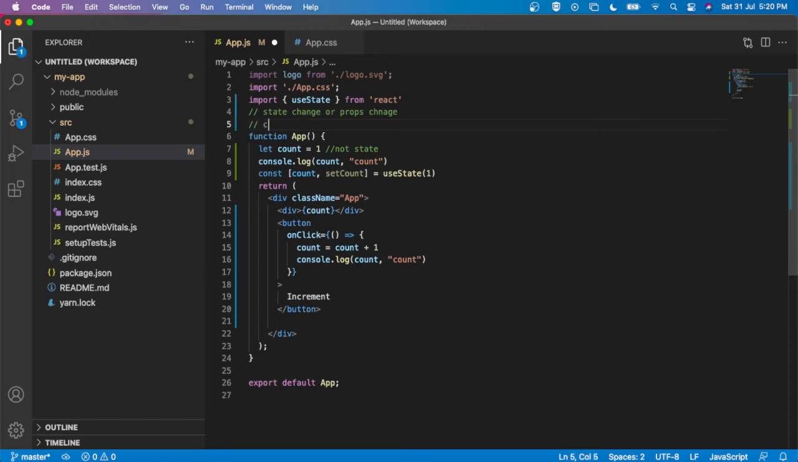Okay, so the syntax is const, variable, and the function to modify that variable, then is equal to useState and then the initial value. If I didn't provide any initial value, this variable is declared as an undefined variable. Okay, so I have to give the initial value.